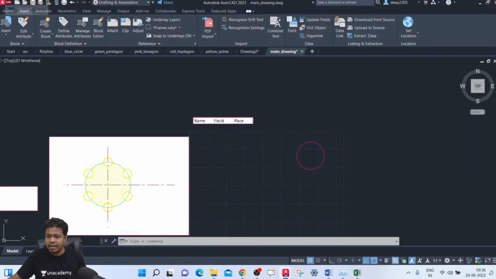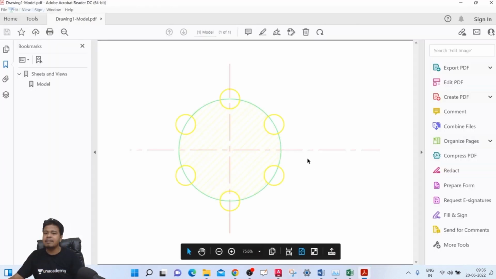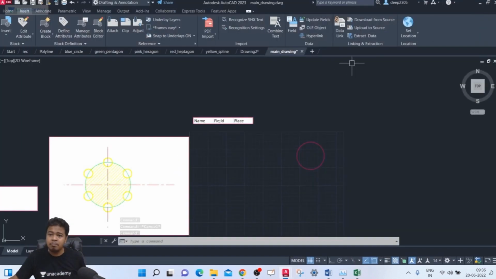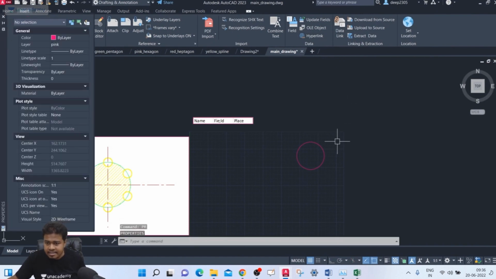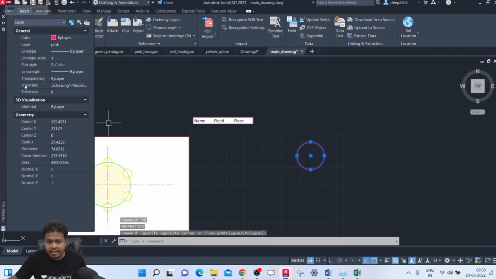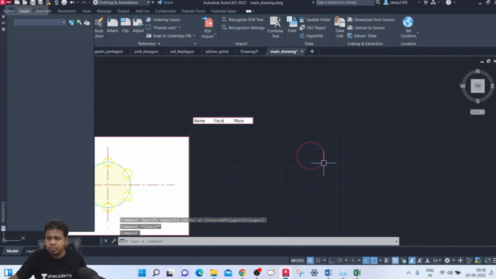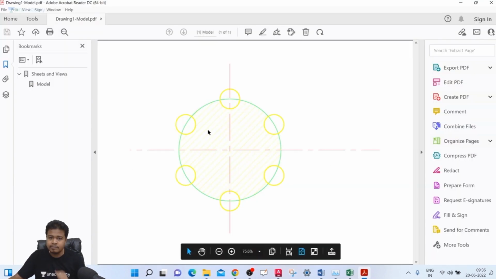If you directly press onto that circle, nothing will happen. Press Control and left click onto this circle, that particular PDF will get open. So that's the importance of hyperlink. If you go to properties, select this circle, you can see that here the hyperlink will show drawing one model PDF. If you press Control and select this object, that particular PDF will get open.